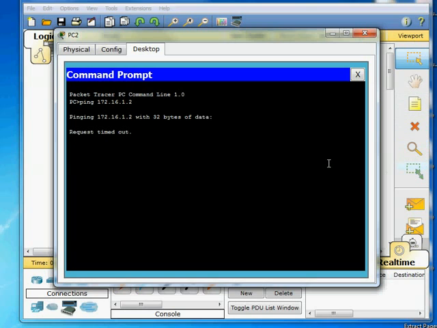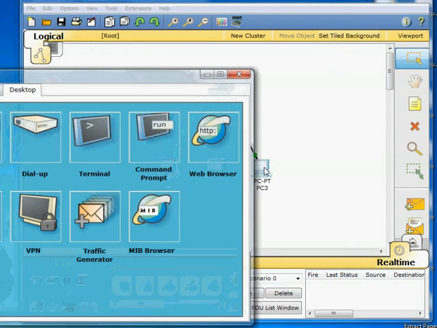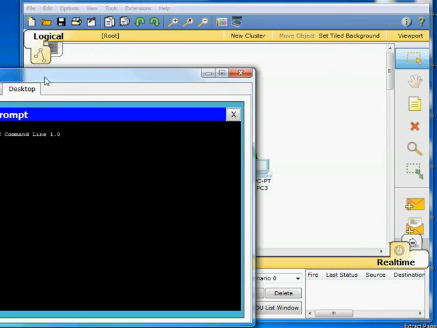Pinging. Timeout. Timeouts all the way through. Okay, now PC3, we try the same thing.